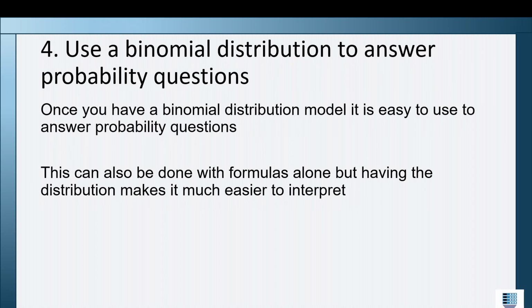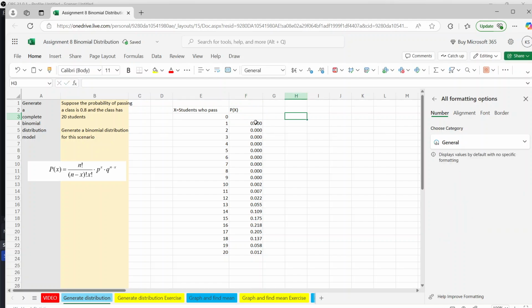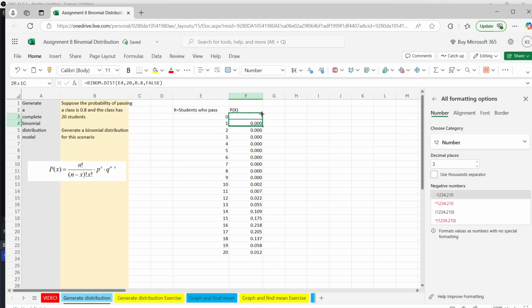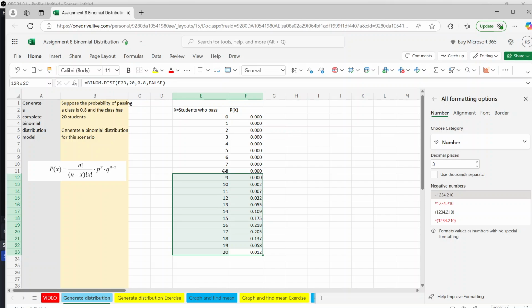Okay, so let's go in Excel and do that. I'm in Excel again, and that's actually my keystroke for stopping and starting the recording. Okay, anyways, so the next tab is graphing and finding a mean, just because to do them all in this tab was a little busy.